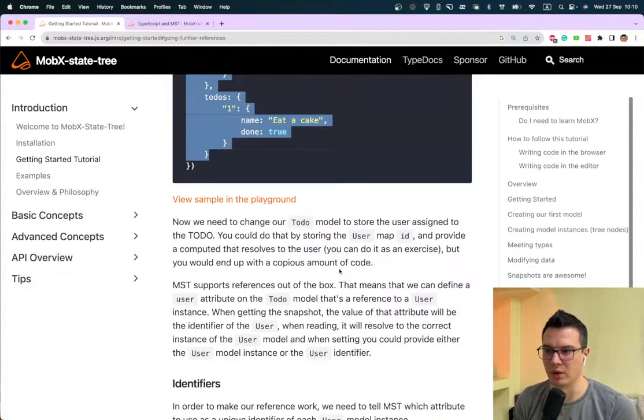That means that we can define a user attribute on the to-do model that's a reference to a user instance. When getting the snapshot, the value of the attribute will be the identifier of the user. When reading, it will resolve to the correct instance of the user model, and when setting you can provide either the user model instance or the user identifier. This is actually super cool. I like it.